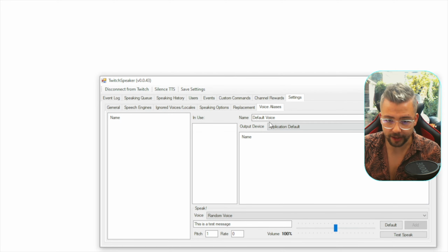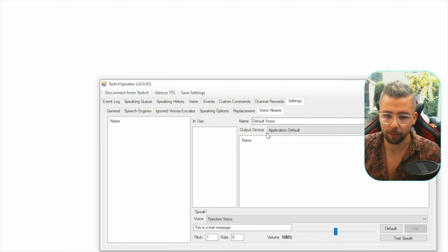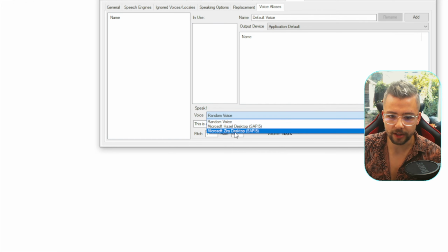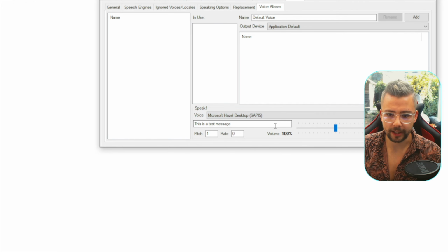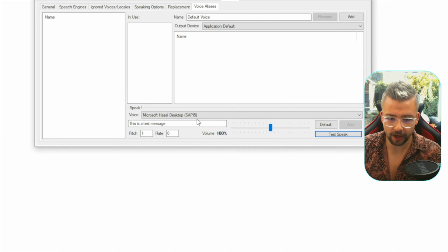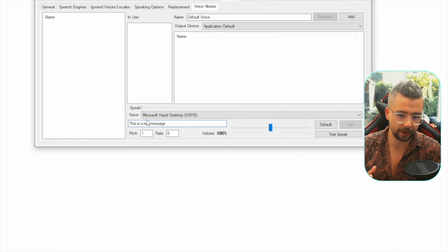Jump back to voice aliases, and we've got the default voice. It's remembered what we put in there, and now we've got a drop down of two different voices. We've got Hazel and we've got Zira. I'm just going to select Hazel, and I can press test speak. This is a test message. Hopefully you heard that in the video. This is a test message. We can put whatever we want in there so we know that it's basically working, which is pretty cool.